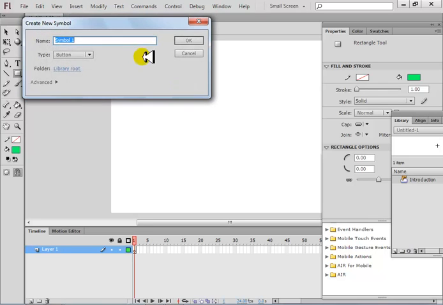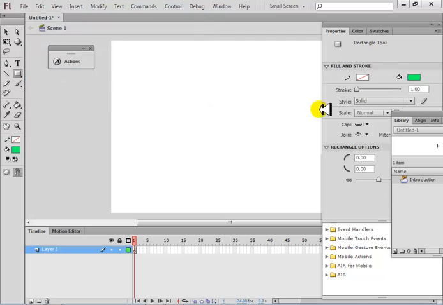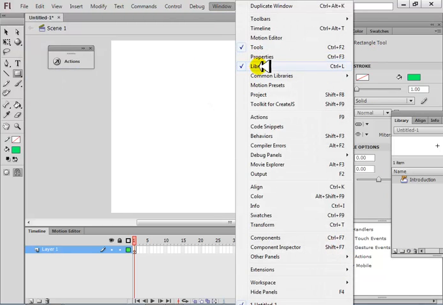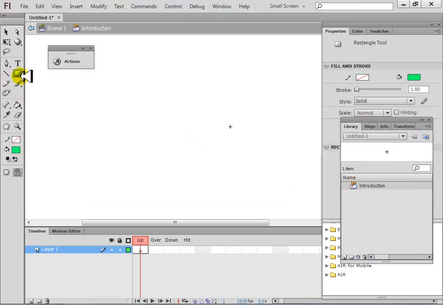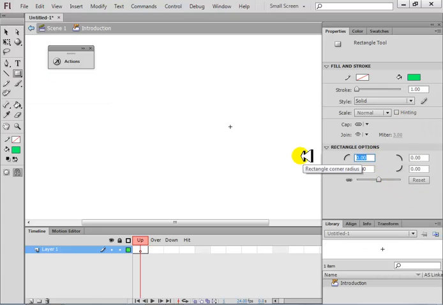Okay, first of all, create a button, call it introduction. In the library, you will find whatever button you have created, this is the introduction button, and make sure you create a nice button. I'll create either an exactly round one or something like this, and I'll call it introduction.